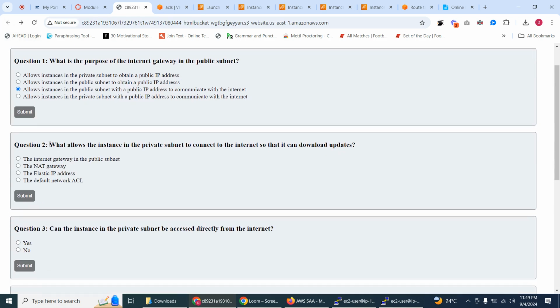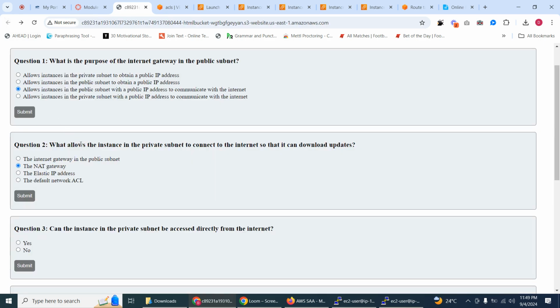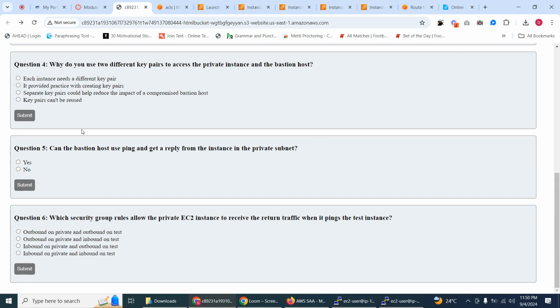We'll go back. What allows the instance in the private subnet to reach the internet? That's a NAT gateway. I haven't even read it. It's a NAT gateway. Some of the things you are not supposed to waste your time on. Can an instance in the private subnet be reached directly? No, no, no, no.